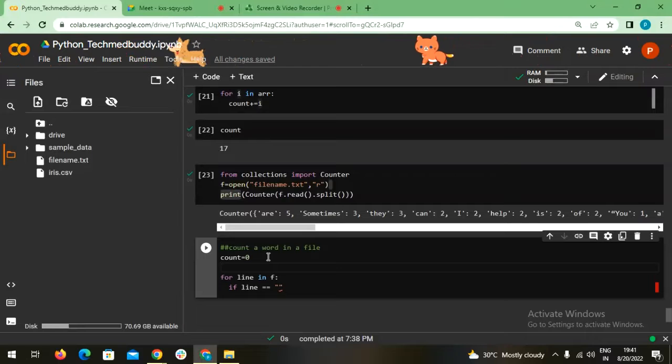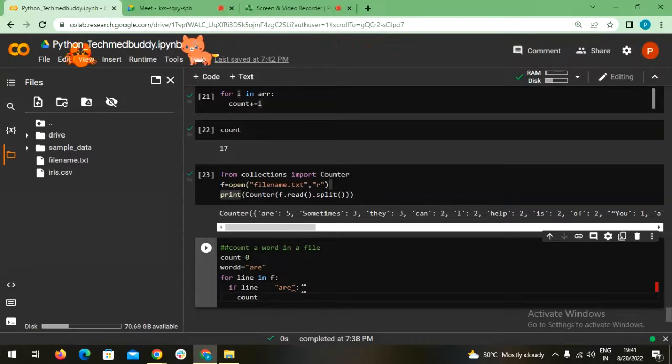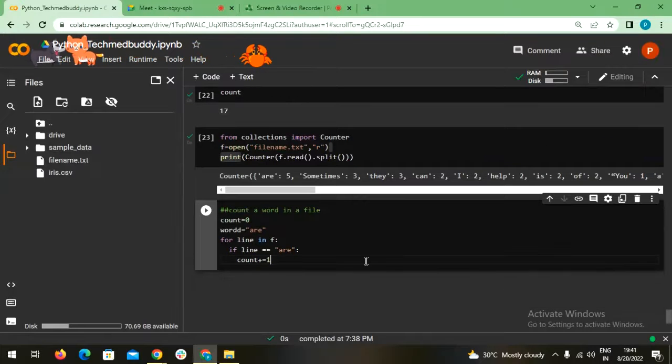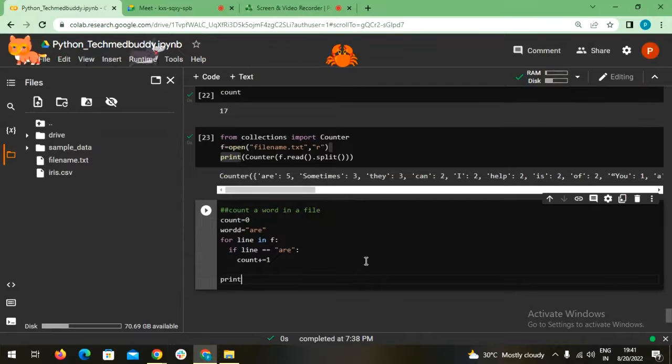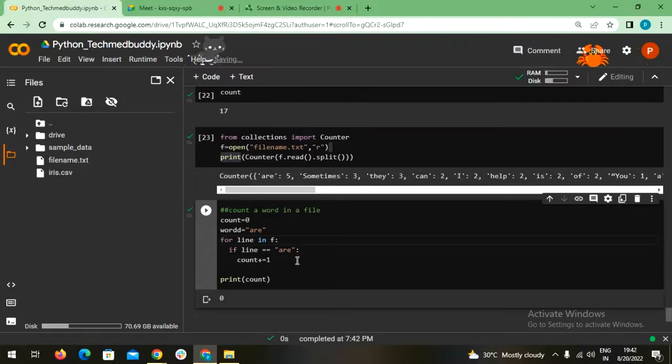Okay, let's say our word is R. Plus equals 1. We expected 0, but we have 5. Can anybody tell me the little mistake we are making here? What's that?